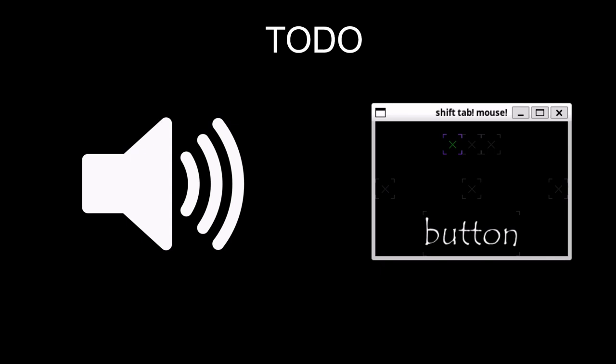And to do, number one, there's no audio. SDL has a whole audio subsystem. I just haven't gotten to it yet. And also the default styles are kind of scuffed. So what I might do is try to improve those with some better rendering.